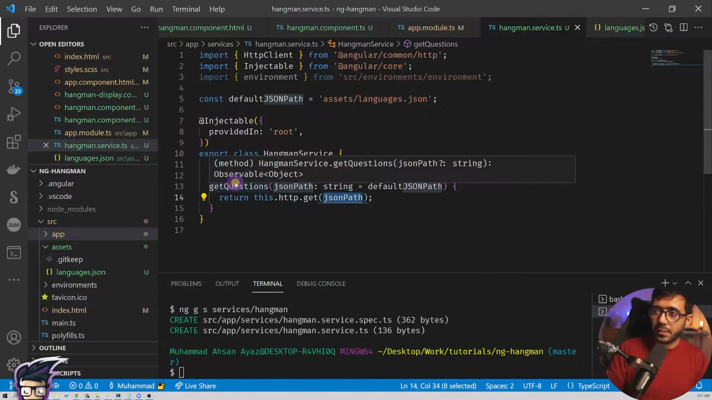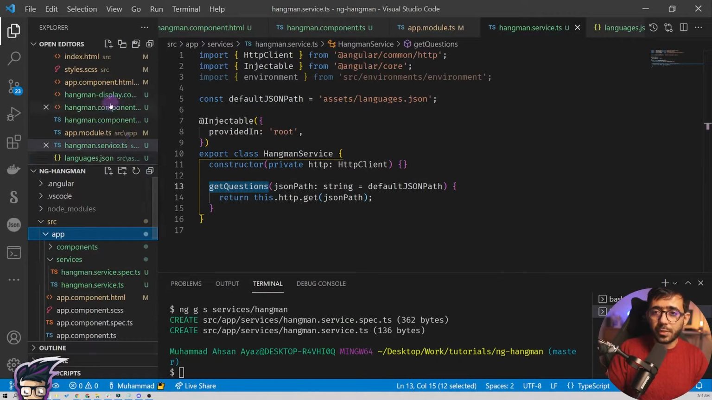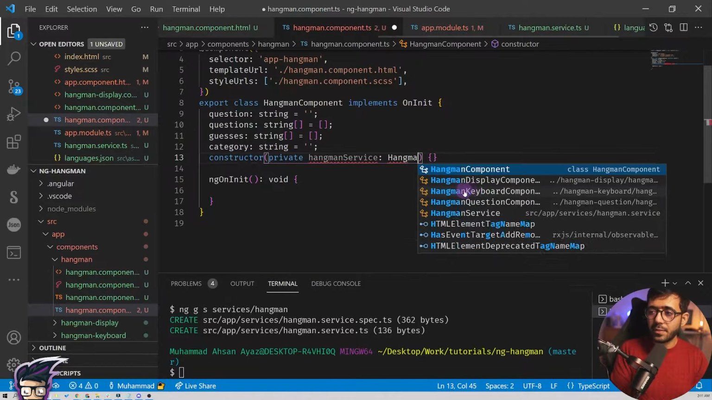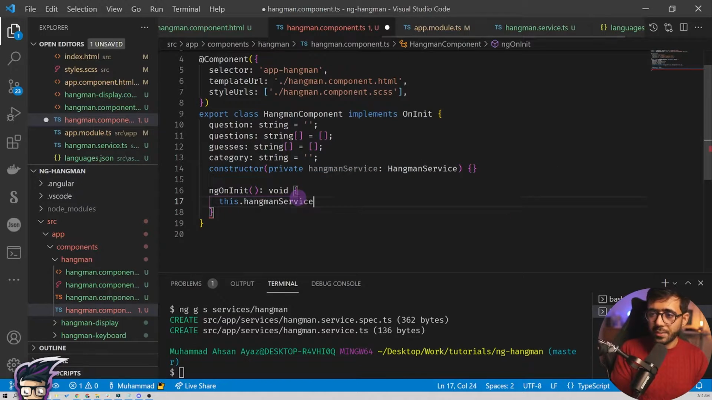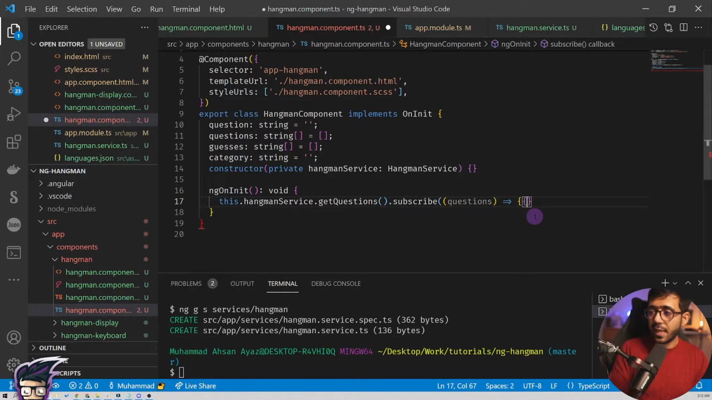Now that we have got this function, we can quickly call this inside our Hangman component. So I'm going to go to my Hangman component again, and in ngOnInit, we can simply import this service. So we can say private hangmanService, and here we can say HangmanService, right? Now that we have got the instance here, we can say this.hangmanService.getQuestions. So we are retrieving those questions without passing any path, which means that it's just going to the languages JSON. And once we get those questions, what do we do with them?